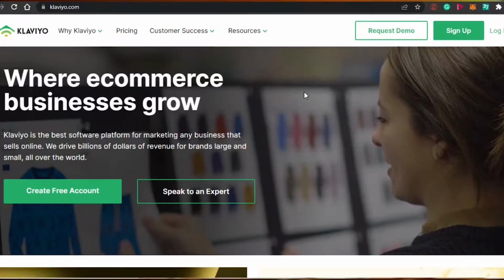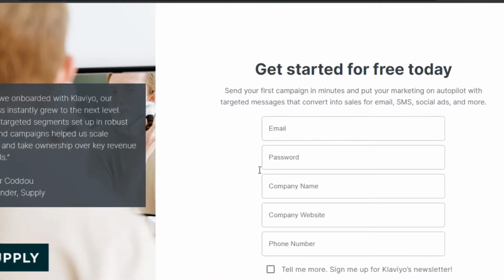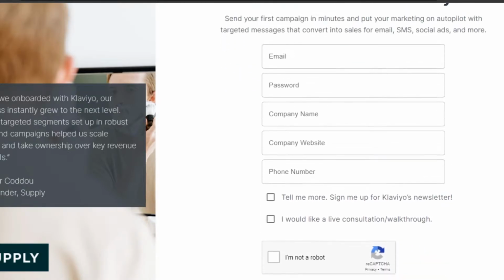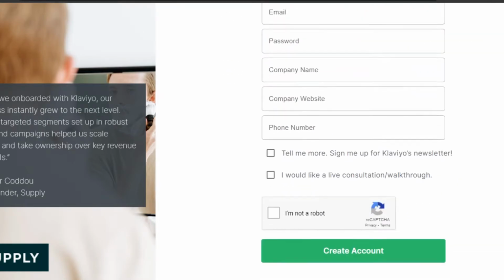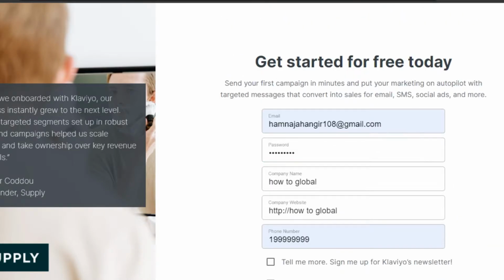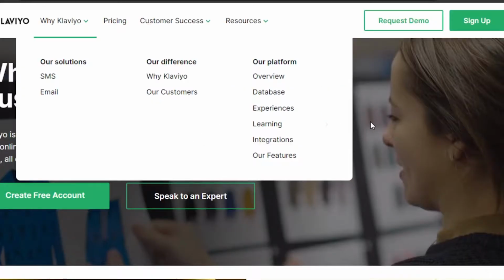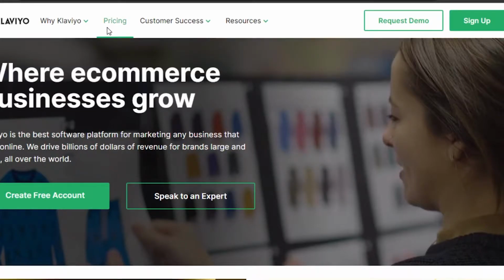The signing up process for Klaviyo is really easy. You simply click on sign up and you can sign up with your email address. Then you will add a password, company name, company website, telephone number, and then click continue, and then you can simply create your account. So let's fill this up. I have added all of the information right here: email, password, company name, website name, phone number as well. Simply click on create account and then you will be able to sign up for Klaviyo. Once you sign up, you will get your own dashboard of Klaviyo.